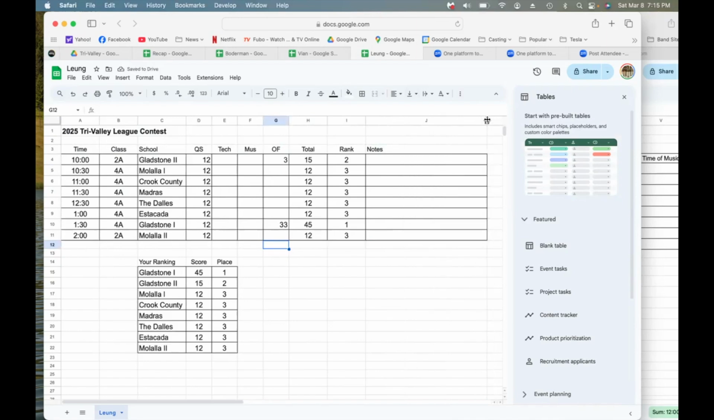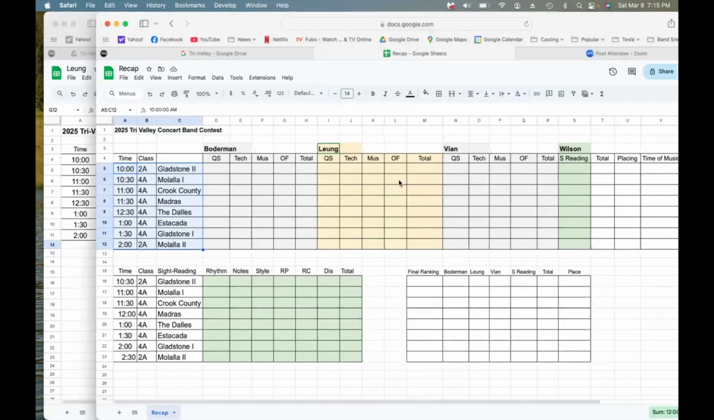The next thing you want to do is import that data into the master recap. So you go to this other window. There's master recap. And like before, when we were importing the schools and the times into the judges sheets, now you're going to import the scores from the judges sheets into the recap. So we'll start with Mary Lou. And I'll make this a little bit bigger so you can see.